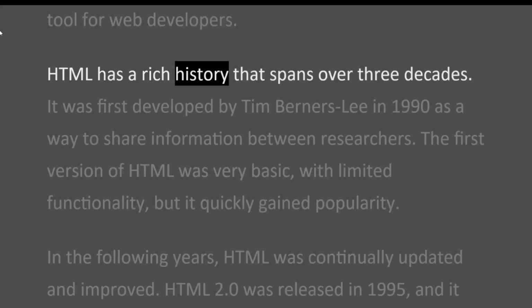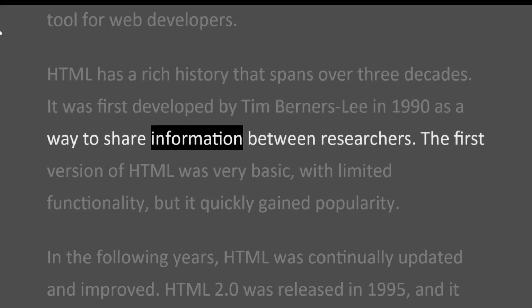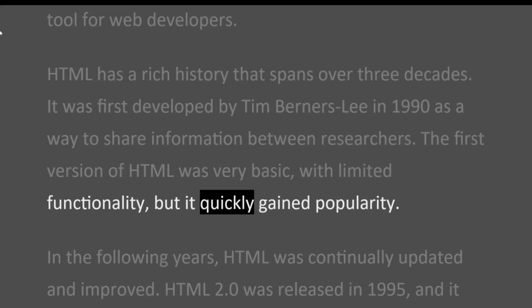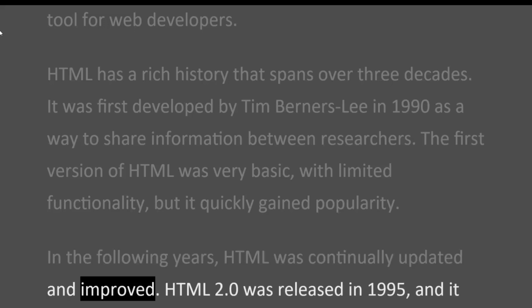HTML has a rich history that spans over 3 decades. It was first developed by Tim Berners-Lee in 1990 as a way to share information between researchers. The first version of HTML was very basic, with limited functionality, but it quickly gained popularity. In the following years, HTML was continually updated and improved.